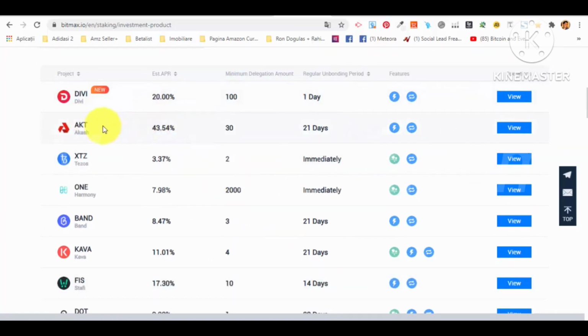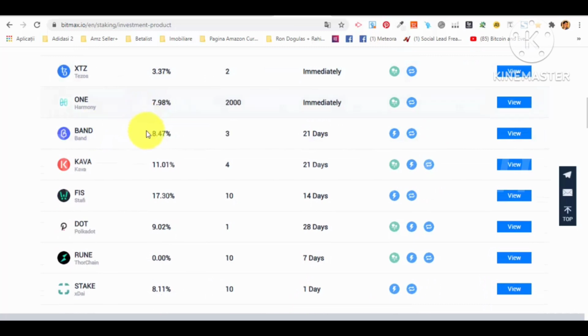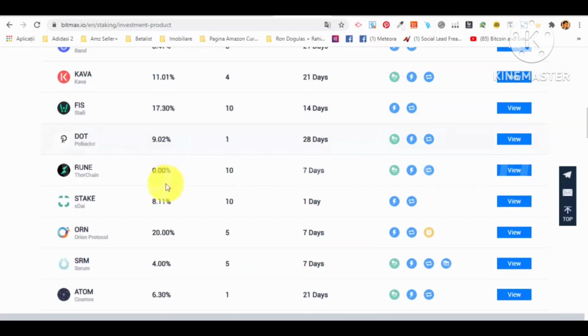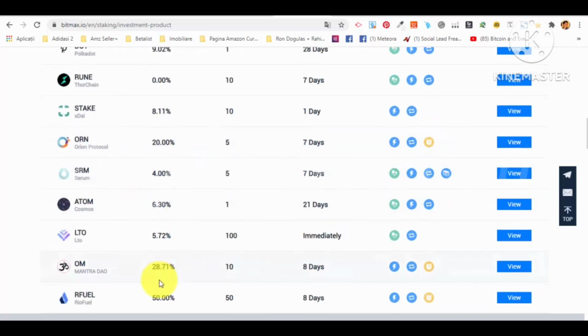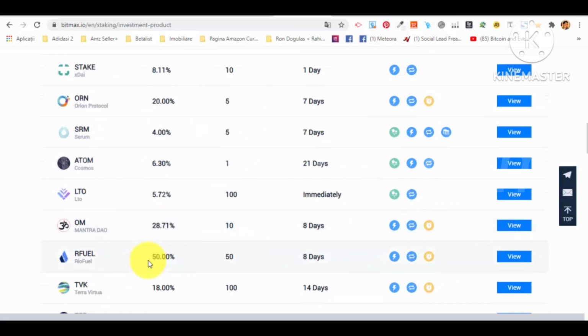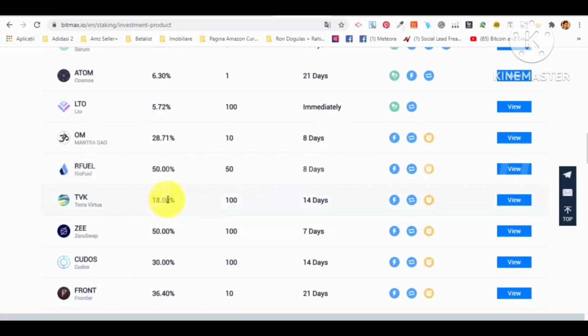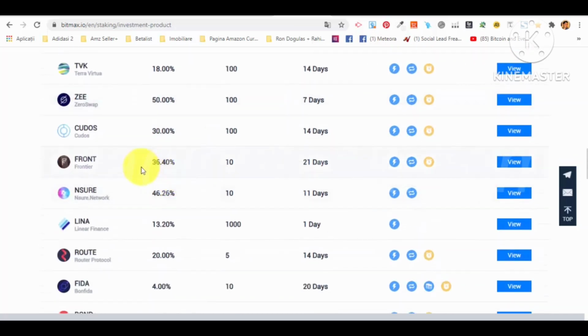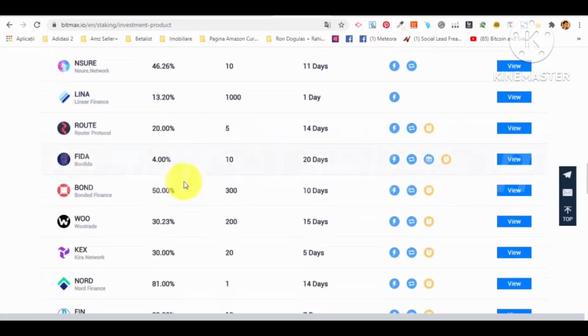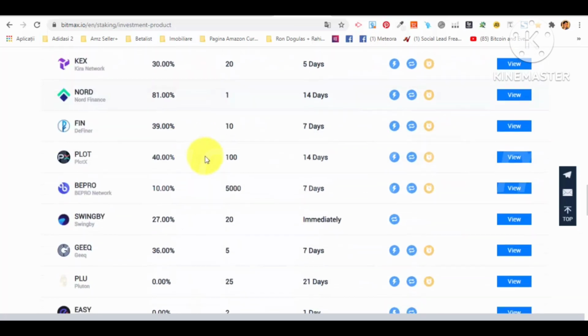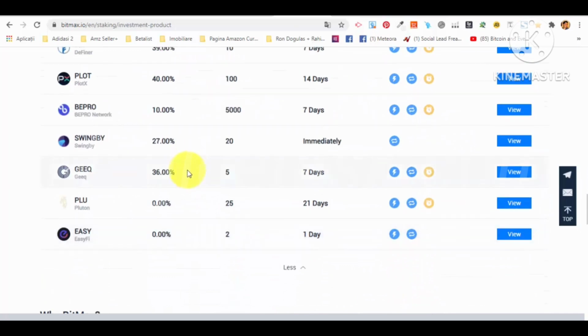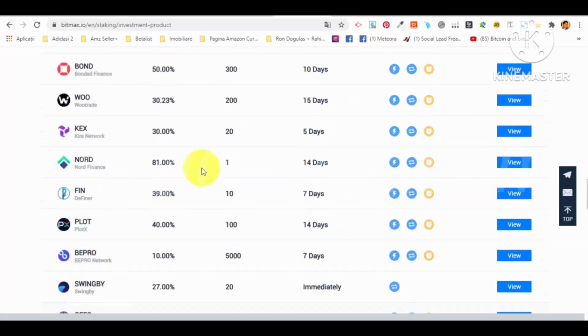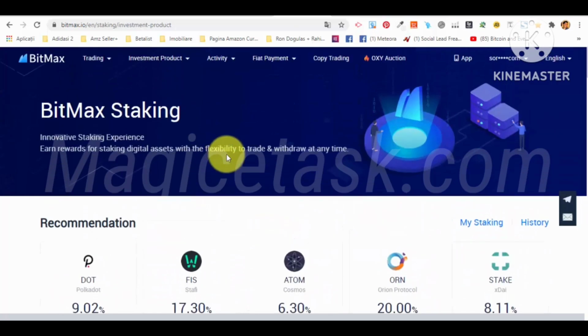Okay. You can see they have many projects. And for some of them, it's very, very good staking rewards. Very good, okay? So just check it out. BitMax, it's one of the best for staking rewards. So that's about all with staking.